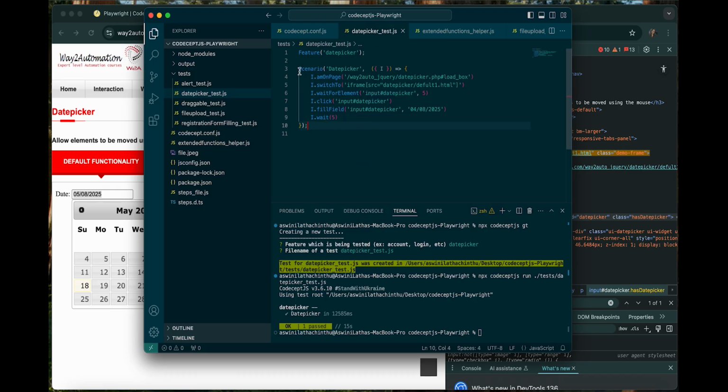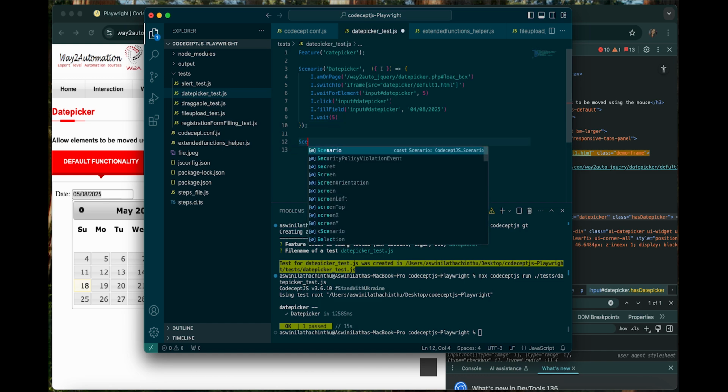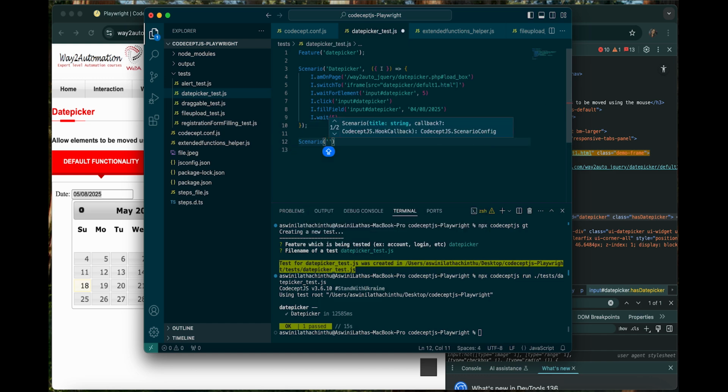This is how one way you can do it. There is another way you can do it, let me show that also. DatePicker with execute script. Okay, so these things are all the same, so I'm just going to copy this.